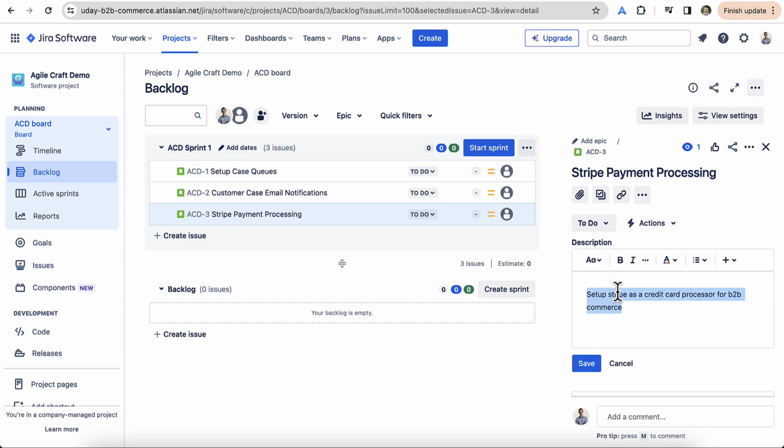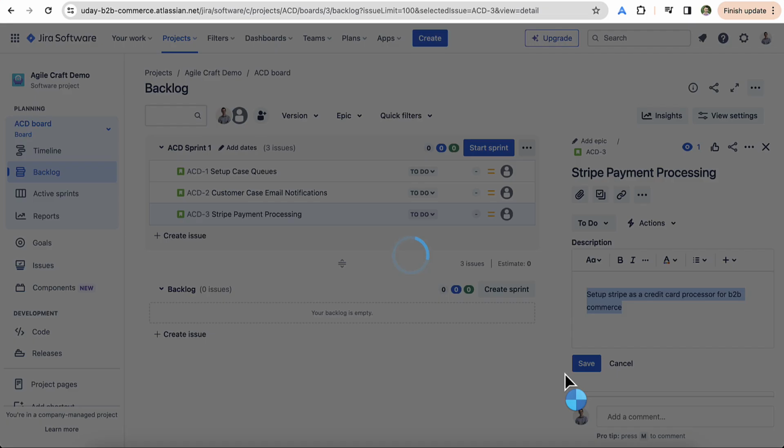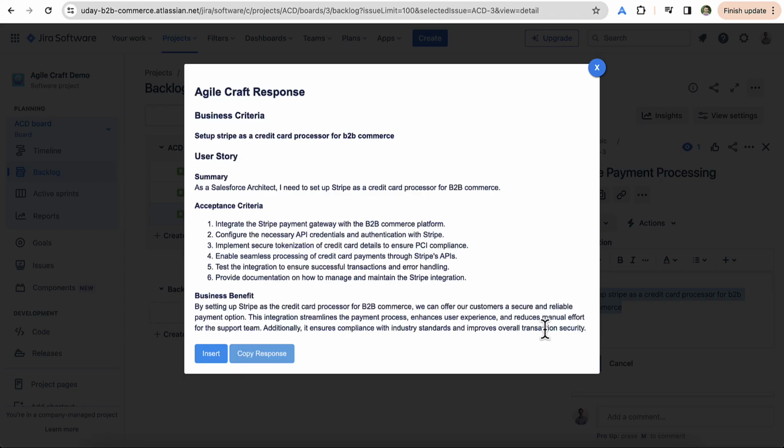Now, this is going to be a little more complicated because creating a payment processor in B2B commerce is complicated. But we're going to take this requirement and it's going to pull back information on our B2B commerce implementation for Stripe. And we can take this, drop it straight in the story.